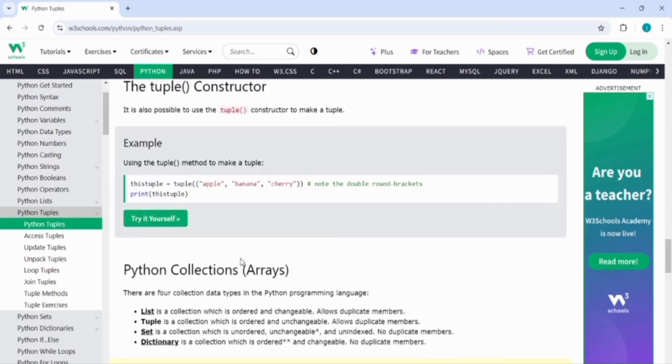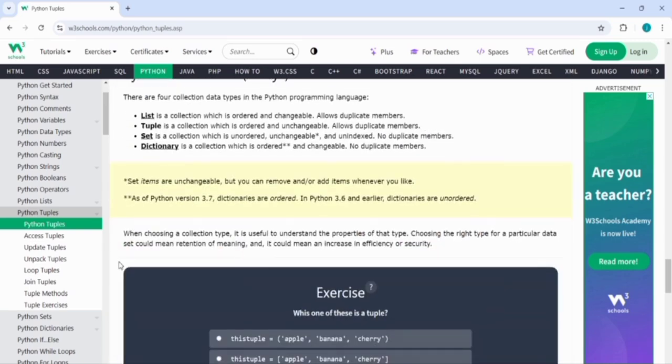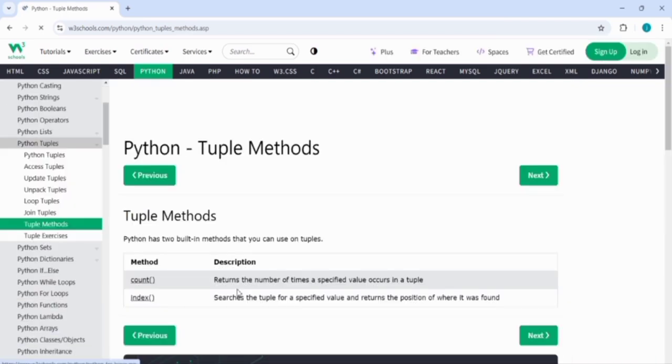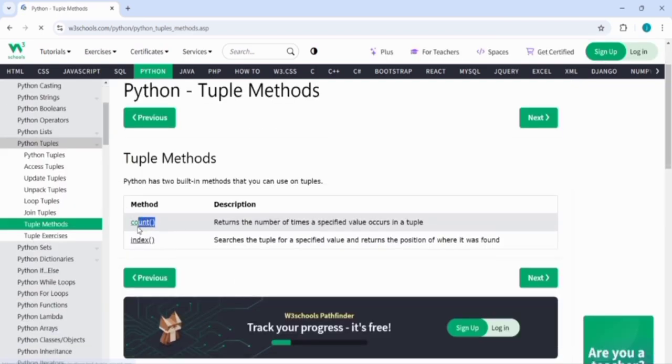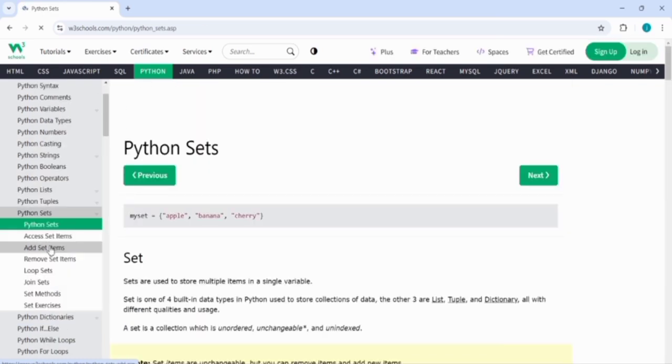Moving back, so we have seen the tuple constructors. Now let us go to the tuple methods. These are count and index. So tuples have fewer methods because they are unchangeable. Now Python set.